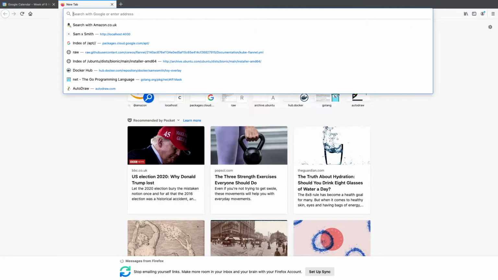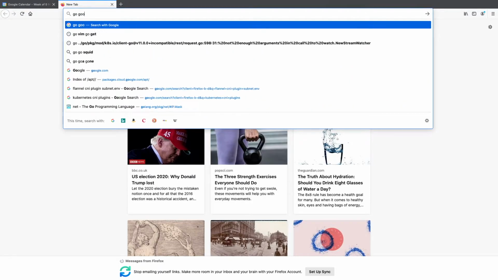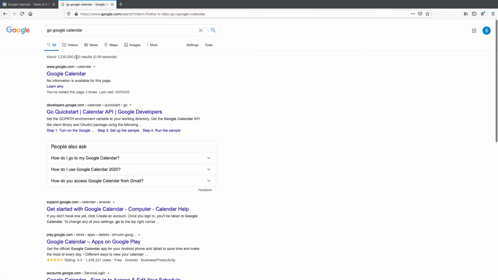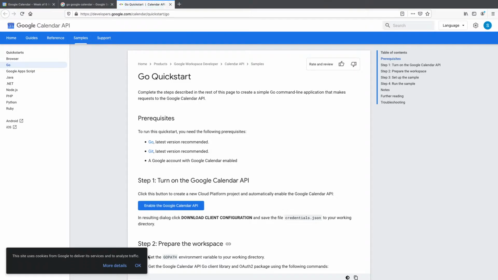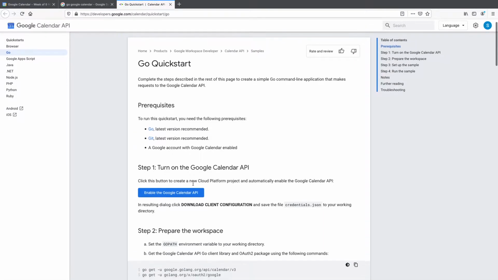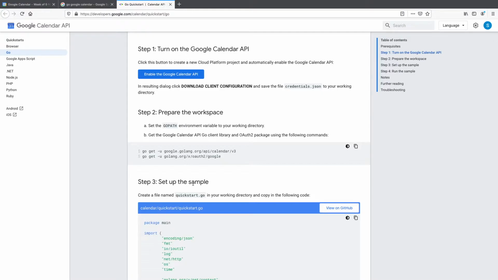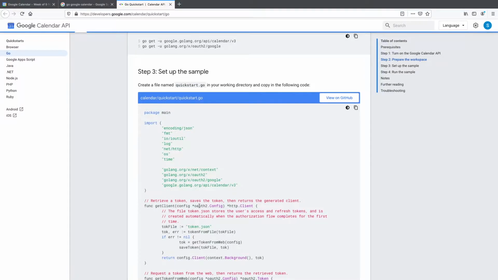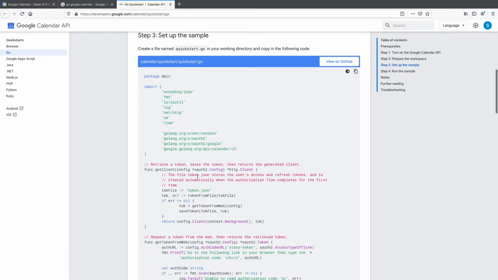So search for Google Calendar. I'm sure there'll be... here we go. Yeah, so I'm expecting there's going to be some package which will make this very easy for us, where we just pass in... yeah, there we go. So we pass in some OAuth config.